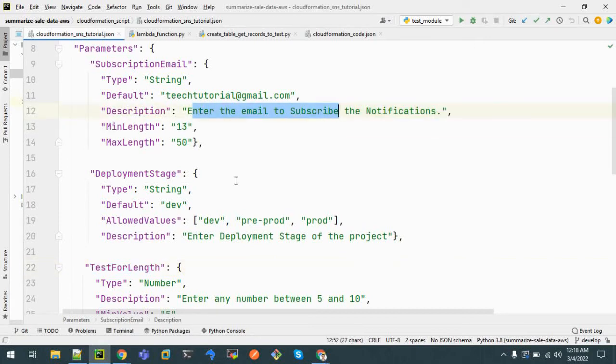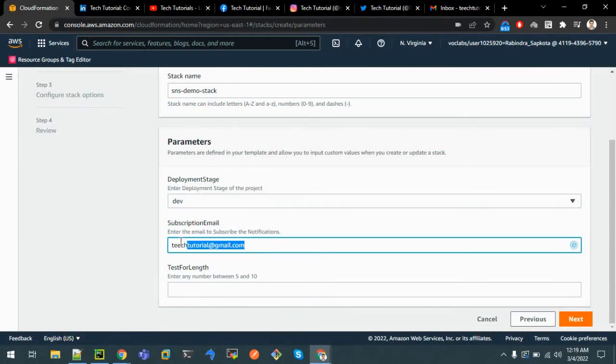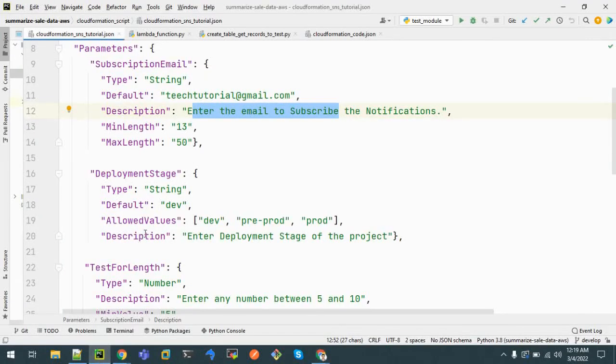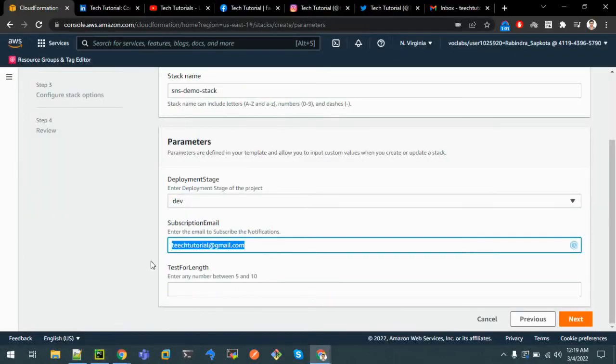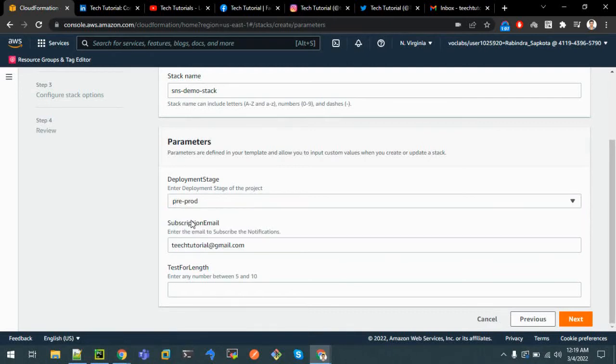Enter the email for subscribing notification. Default value has been automatically published here, and since there was allowed value of only 3 value, this value will be appeared as drop down: dev, pre-prod and prod. Let me click on pre-prod.